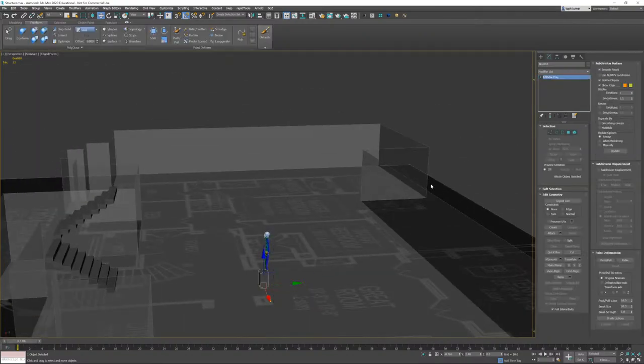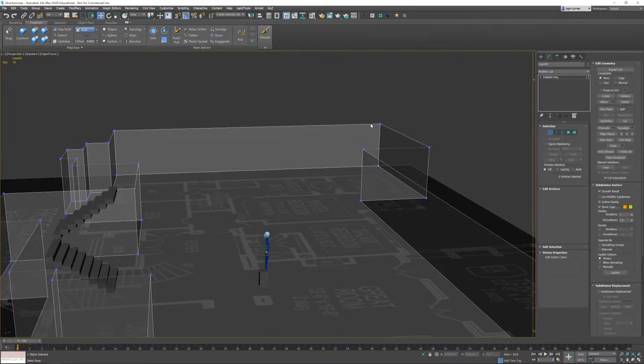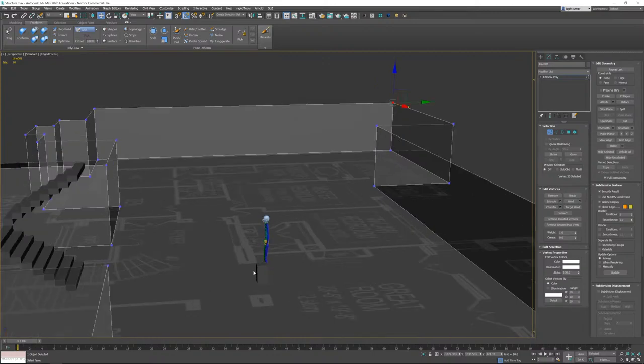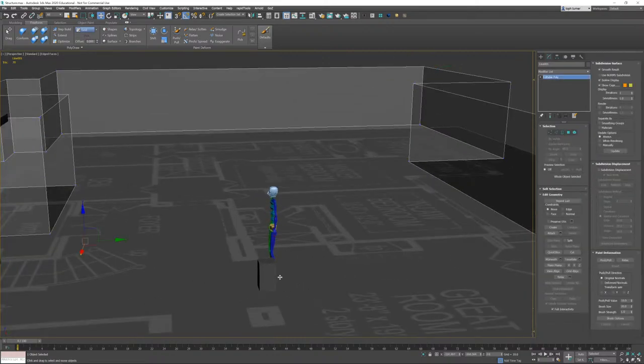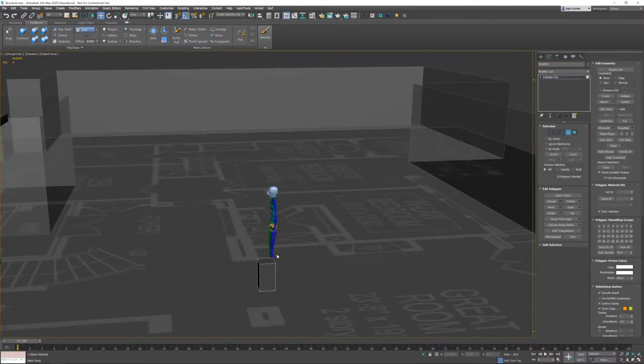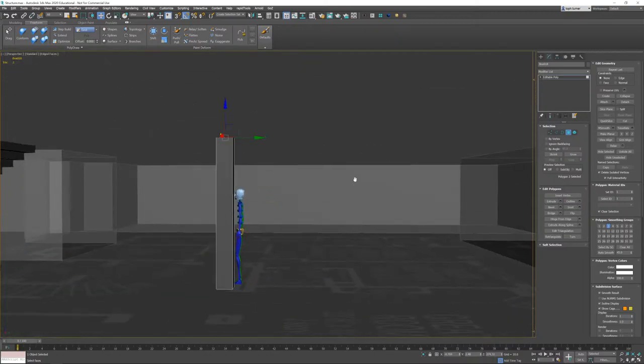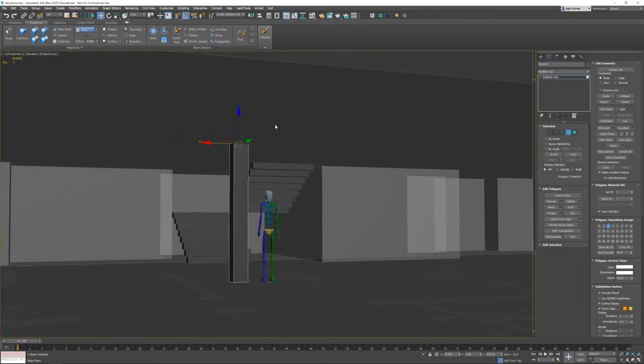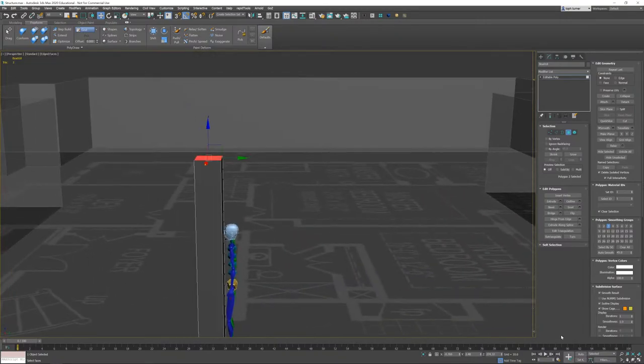Okay, so I'm going to convert this to an editable poly. I've got my walls here that'll give me the height of the building. It's going to be this, and I'll grab this. Let's go paste it. That's now the height of the walls. And I need to drop it down 30 units now. This is going to be 44. And I'll convert this to an editable poly.